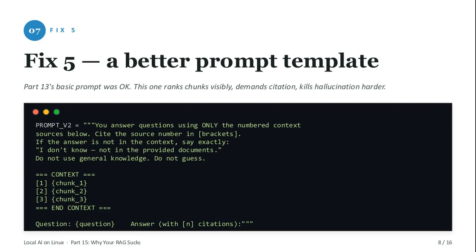Now that you're feeding the model better chunks, give it a better prompt to work with. Back in part 13, we used a basic template, fine but loose. This one numbers every chunk so the model can cite them in brackets, forces an explicit "I don't know" when the answer isn't there, and flat out forbids leaning on general knowledge. Small wording changes, but they slash hallucination and make every answer auditable.